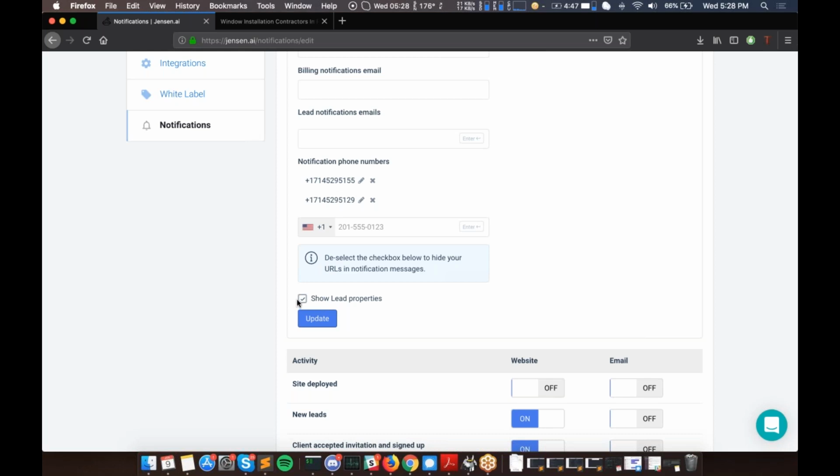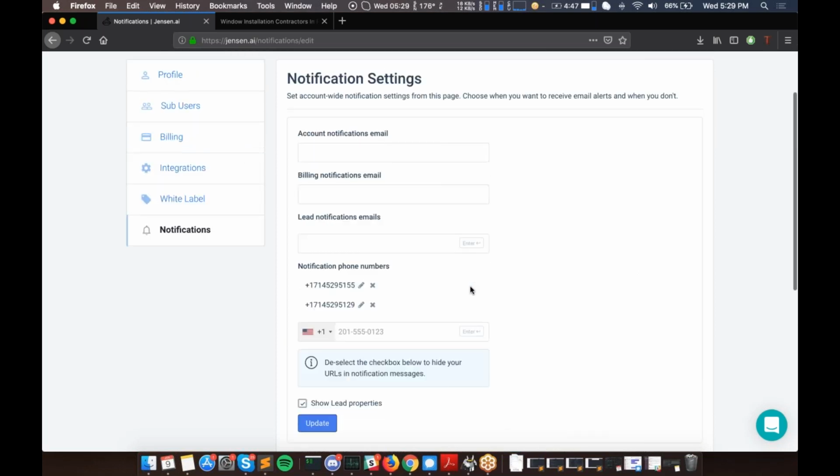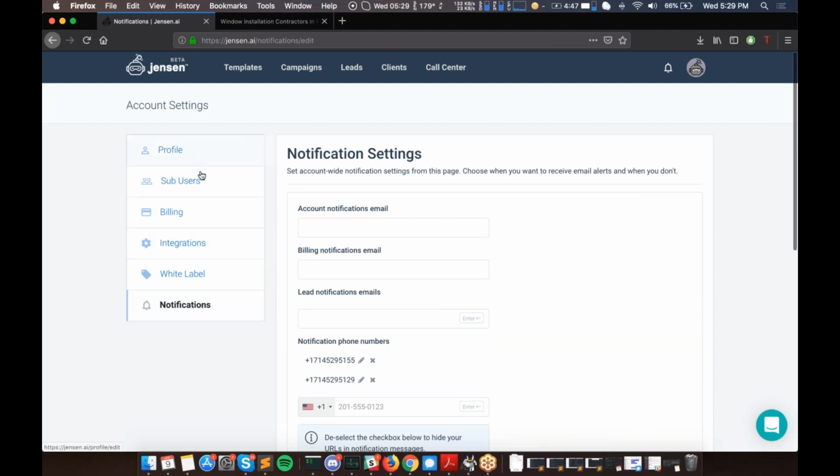And if you have the show lead properties unchecked, what's going to happen is the notification to your client is no longer going to reveal what property the lead came from. So instead of saying you have a new lead from myproperty.com, it's just going to say you have a new lead, and not show them where the source of that lead is. So that is, I think, my grand tour of the administrative boring stuff.